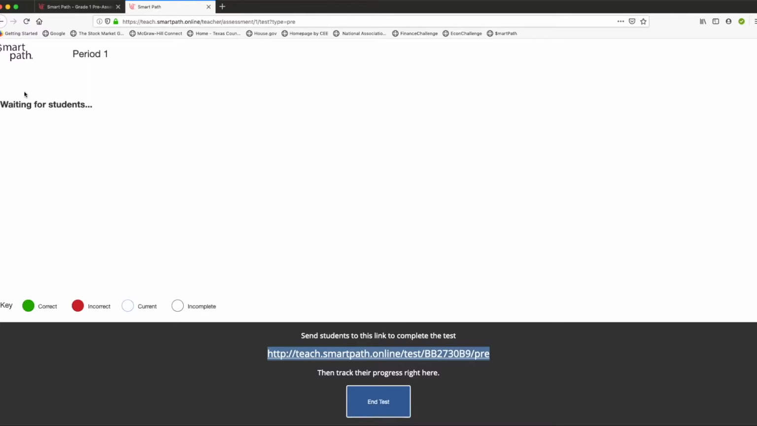Okay. Now, when students start getting into the test, their names are going to start populating here, and bubbles are going to come up, and as they populate up, they're all going to be incomplete. The current question they're on will show a light blue color, and then if they get them correct, they go green. If they get them incorrect, they go red.